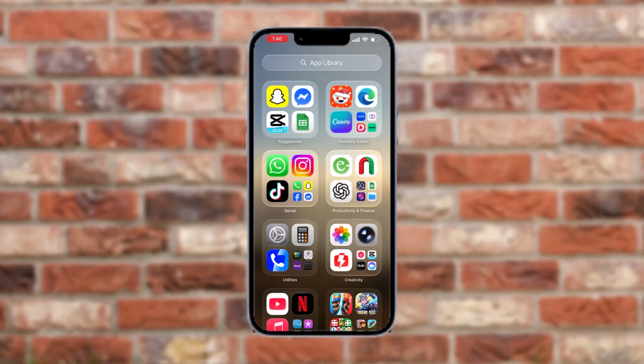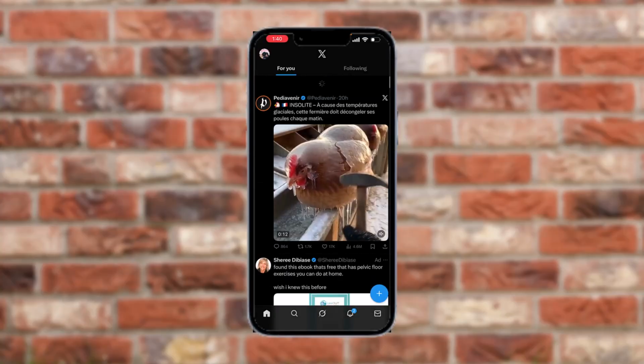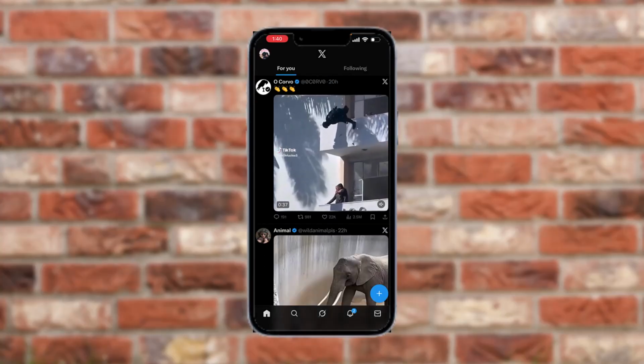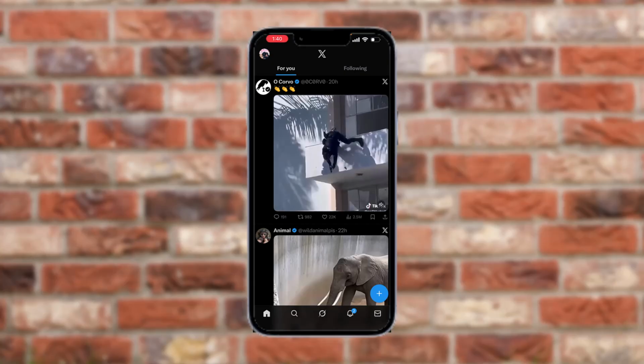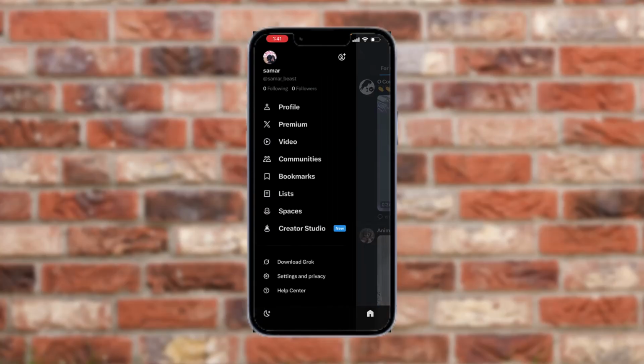Step 1. Open X-Twitter. First open the X-Twitter app on your iPhone and make sure you are logged into your account. Step 2. Go to your profile picture. Tap on your profile picture in the top left corner to open the menu.